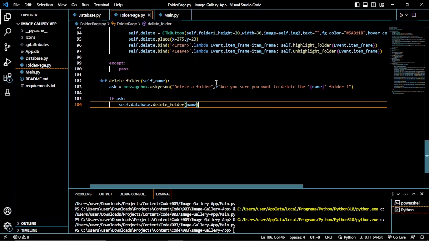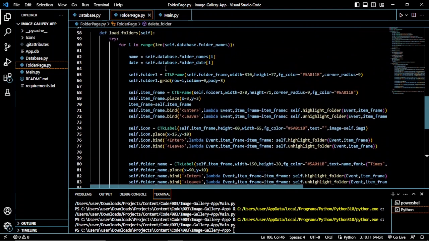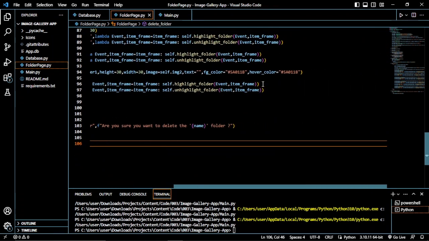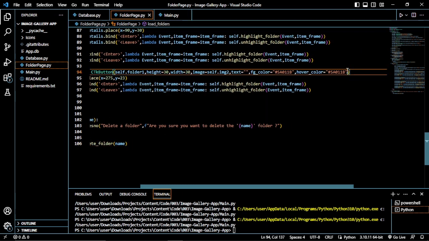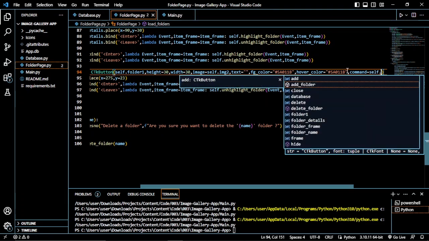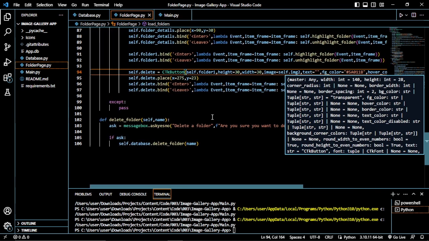So let's go ahead and assign it to our button. So where was our button? Should be the last here. So command goes to self.delete_folder.